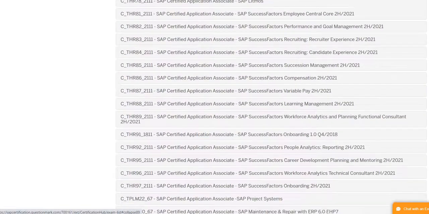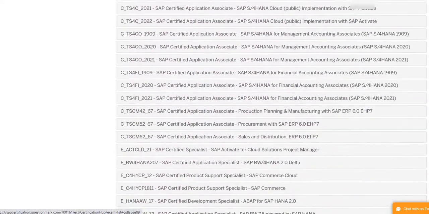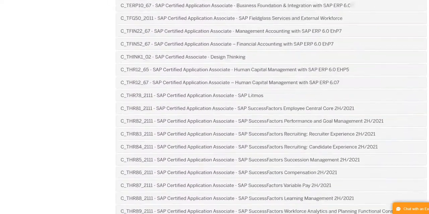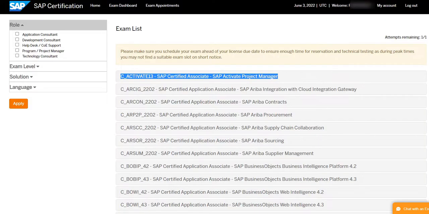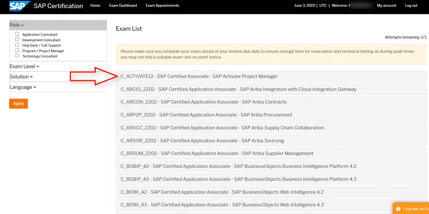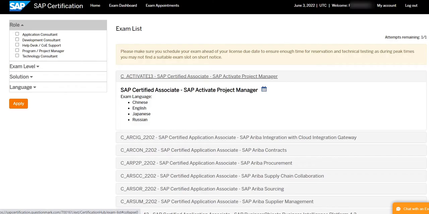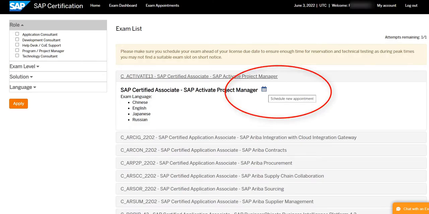So you can make the selection based on your interest, based on your expertise, based on the learning that you have been doing for the last 5 to 6 months. You can select any of the SAP learning journeys. Suppose I want to appear for this particular exam, that is SAP Certified Associate, SAP Activate Project Manager. So I select this option and I am able to see the schedule calendar option over here.